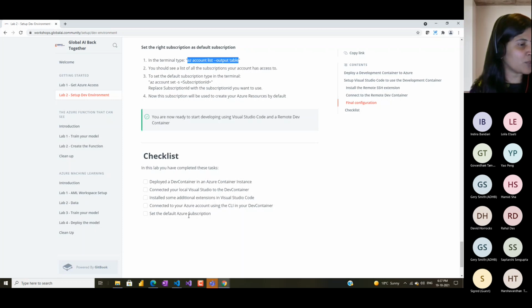Normally we set up a default subscription because sometimes a single account may have multiple subscriptions, right? So you need to clearly tell Visual Studio Code, when you're provisioning resources, which particular subscription you need to use. That's why you set up a default subscription. If you have only one subscription, then no issues with that. You don't need to even worry about doing this step. Cool. So if you're done with that, now our lab environment is completely set up.